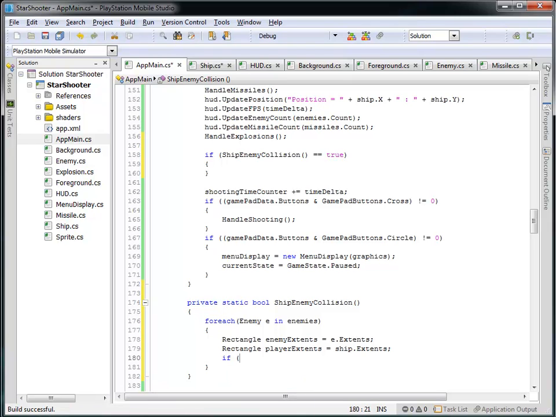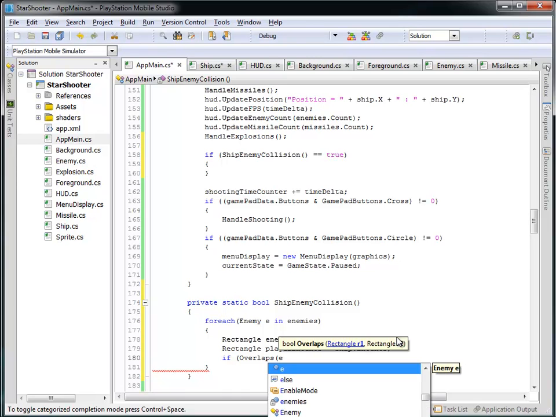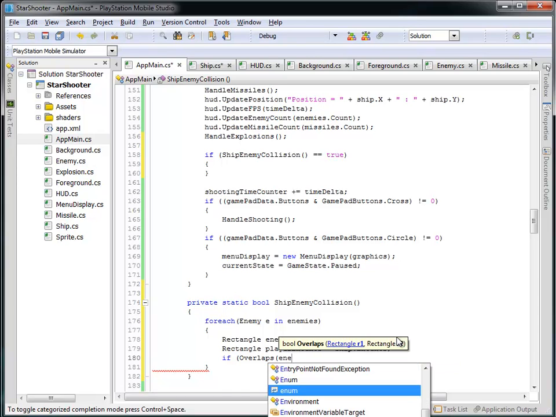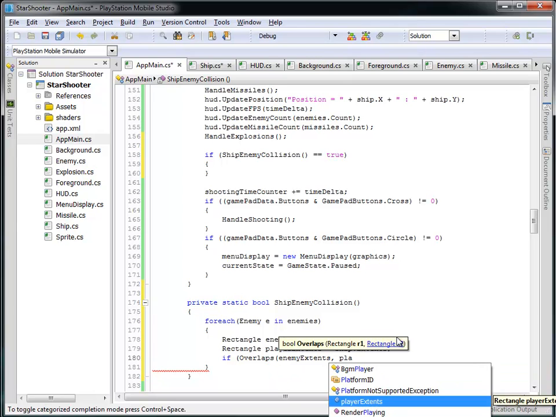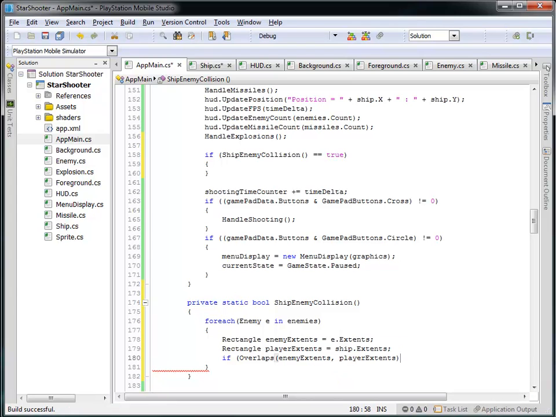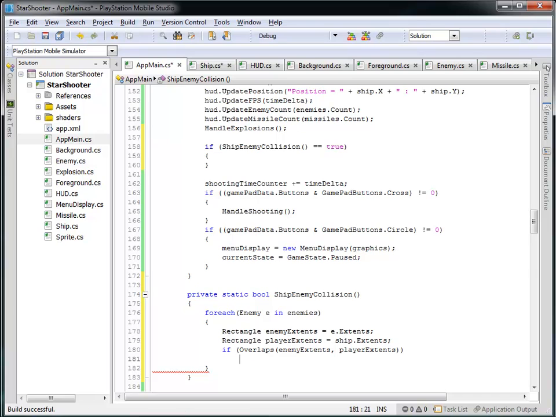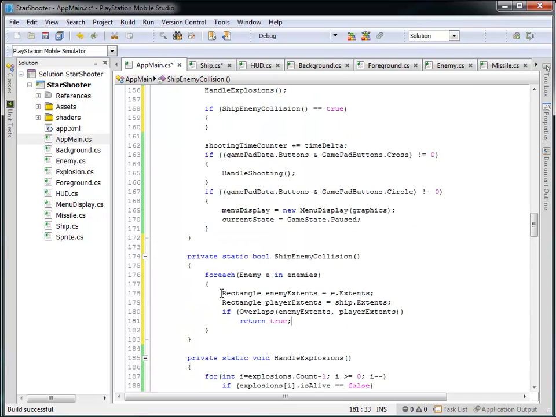Now I just need to do a comparison to see if these rectangles overlap. Now we have our overlaps function that takes in the two rectangles, so let's pass it the enemy extents, and we'll pass it the player extents. And if that overlaps returns to me true, I want to return true out of the shipEnemyCollision, meaning I'm going to look across each of the enemies and establish these rectangles, and if the overlaps function tells me that the enemy extents overlaps the player extents rectangle, then I definitely have a collision between a ship and an enemy.